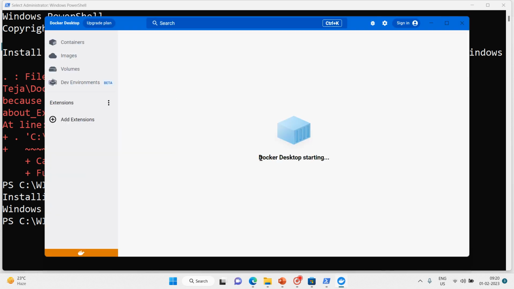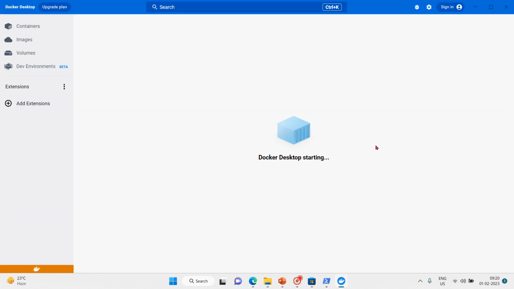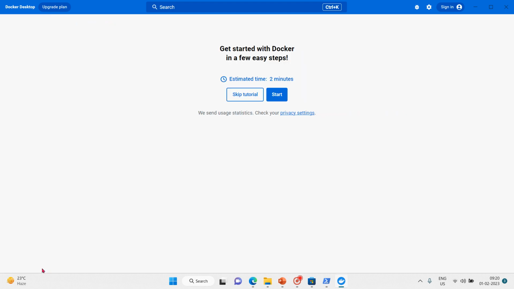So Docker Desktop is getting started. Docker Desktop is starting. Let's wait. So here there is no red. So now, yeah, it's green. It's asking to get started with Docker in a few steps. Let's do it.